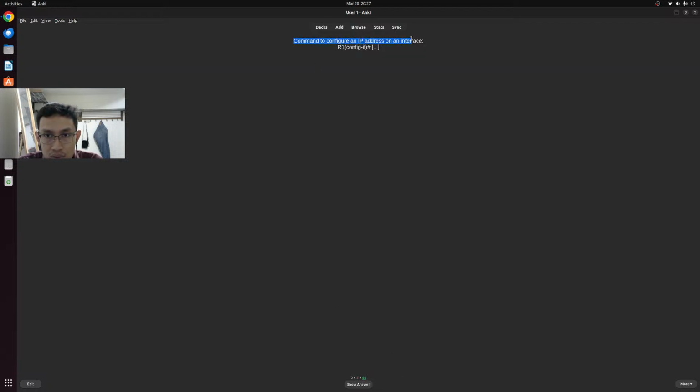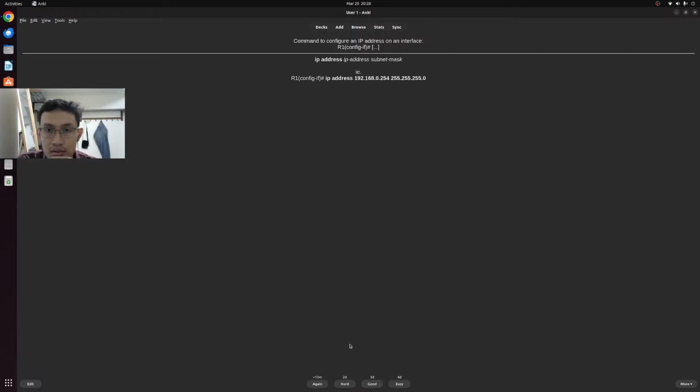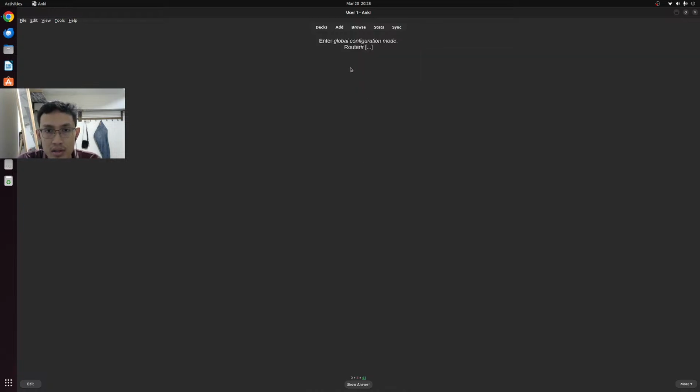Command to configure an IP address on an interface: ip address, the address, and then the subnet mask. Enter the global configuration mode: configure terminal. Okay. In the output of show ip interface brief, the interface in a router will be administratively down and down.